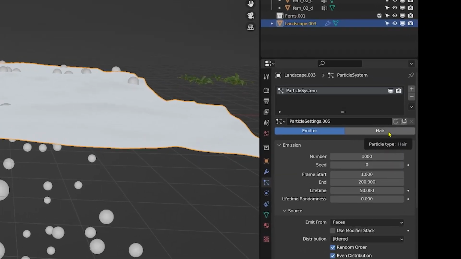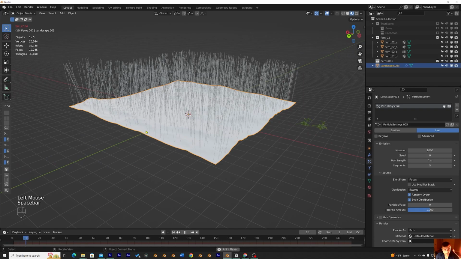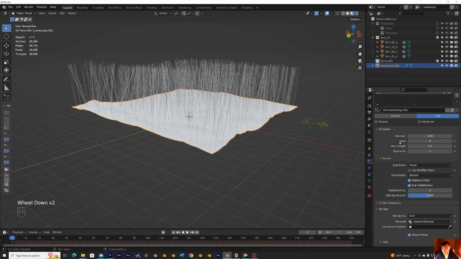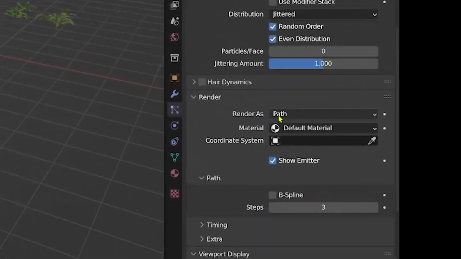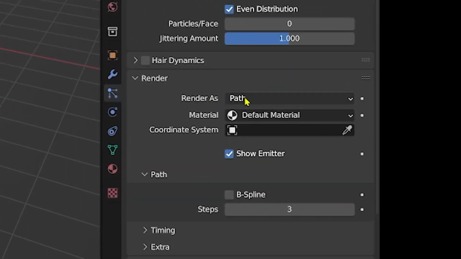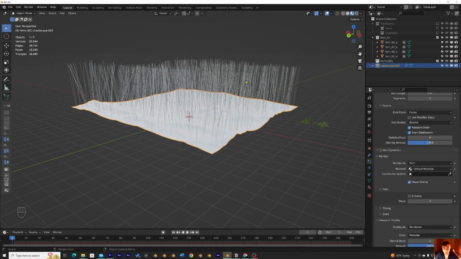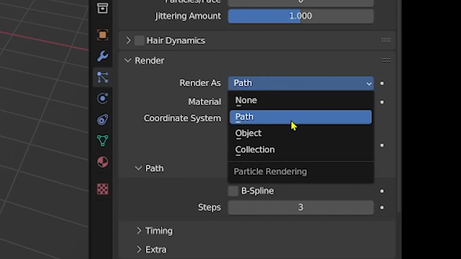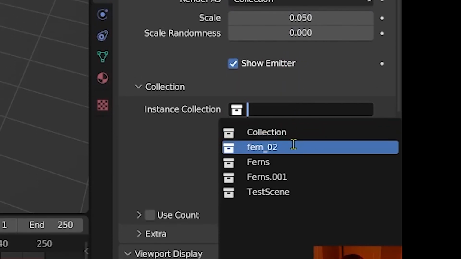We want to click on hair. And whoa, we just made hair. What's cool about this is if we go down to the hair settings, underneath the render tab, there is a thing that says render as. And instead of path, which right now it's a path, that's why you see these big long spaghetti-esque lines here, I'm going to set this to be a collection, and guess what collection we're going to do? We're doing the ferns, fern underscore 02.